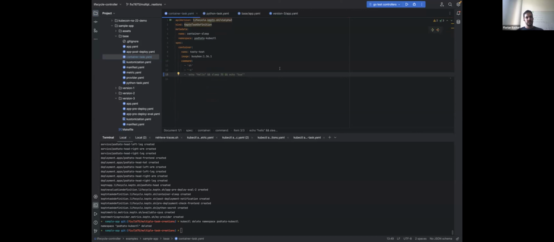So this is the newly introduced container runtime. Here we specify the container object in the Keptn task definition, and here we say which image we would like to use. In this case, we're using BusyBox, and we just want to execute a simple shell command. And now let's deploy what we have here.